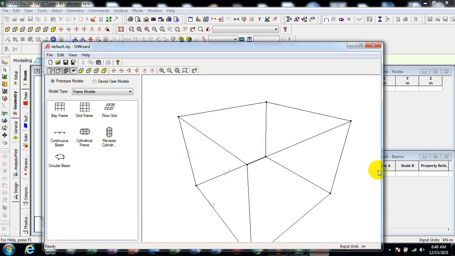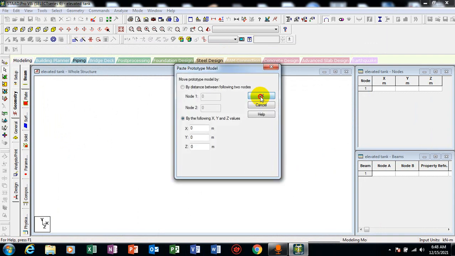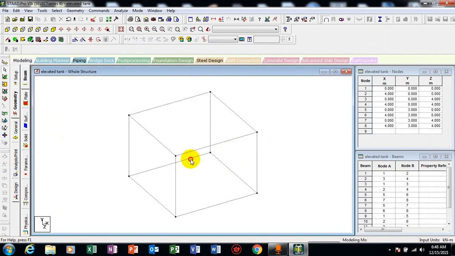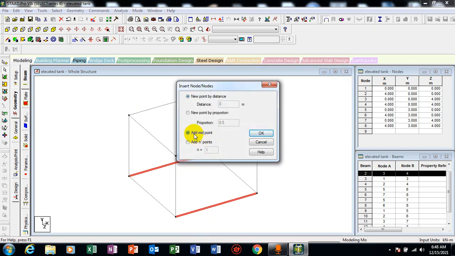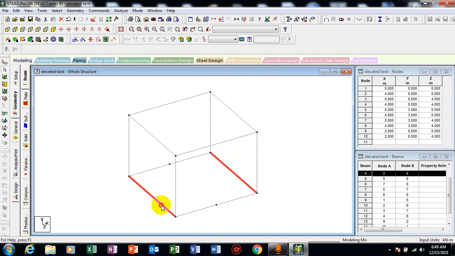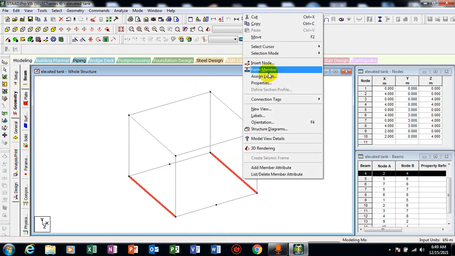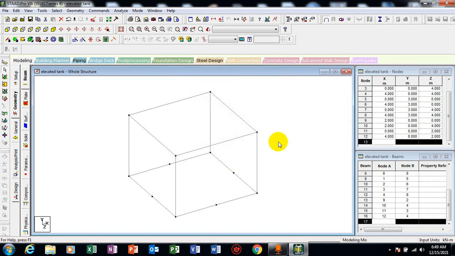So now you can see what we have here. If I close this, I'll click on yes and I'll click on OK. You can see what we have. So I'll click here on this beam nodes. I'll click on this also, and then I'll right click and then I'll come to insert nodes. I'll insert at midpoint. I'll do the same thing for this other side. Make sure you hold on control in order for you to select multiple beams. I'll insert and I'll click on OK.